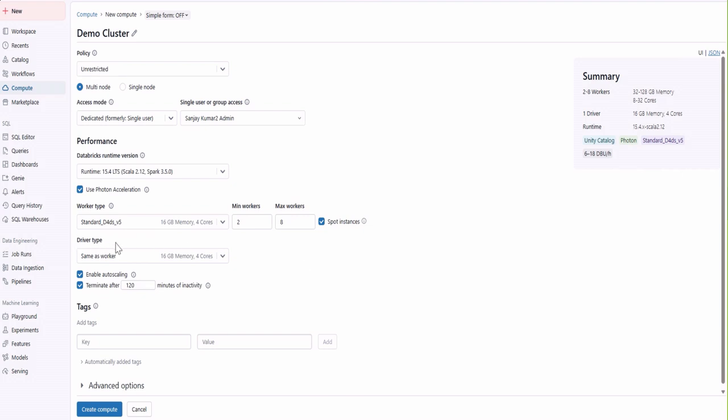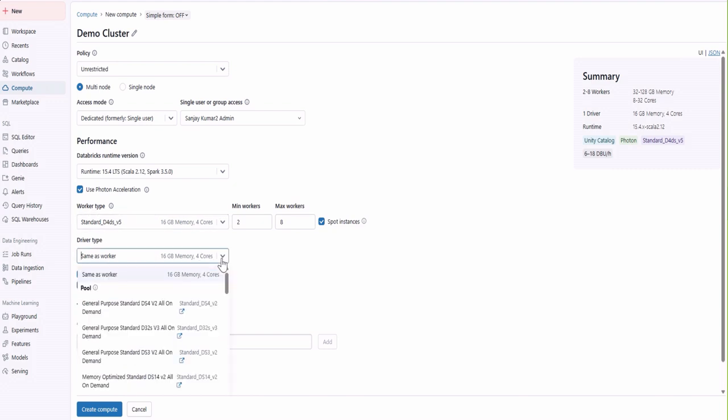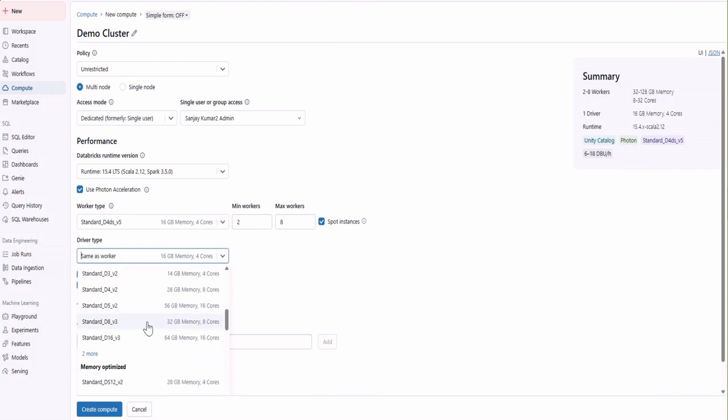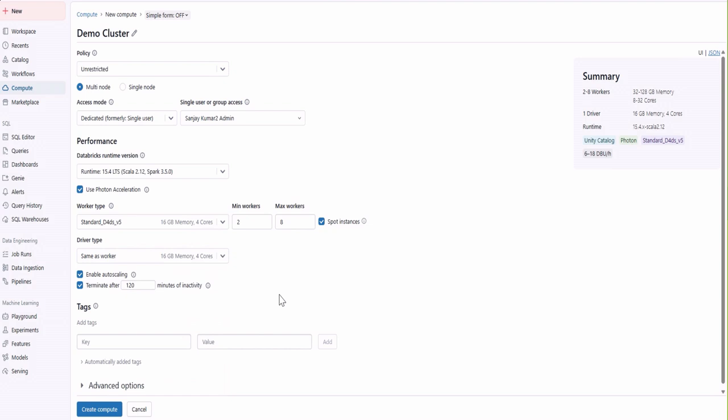And then you can select the driver type. It does not matter exactly what you are using in worker type and driver type, but whatever worker type you have used, you should use a similar kind of driver type. If you are not using a similar one, it is also fine, but ideally you should use the similar.